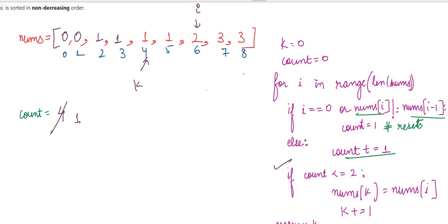If it is 1, then again it is less than equal to 2. So at nums of k value, you will replace it with the value of nums of I. So here you will place the value 2, and simply then you will increment the value of k, and then you will increment I value.